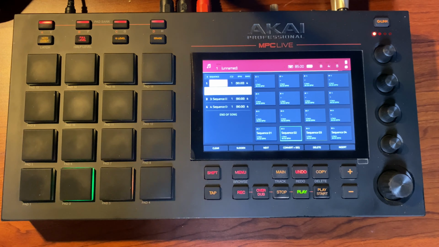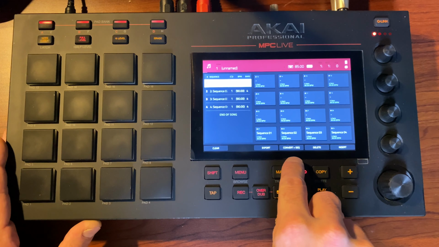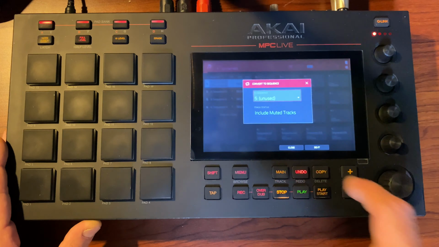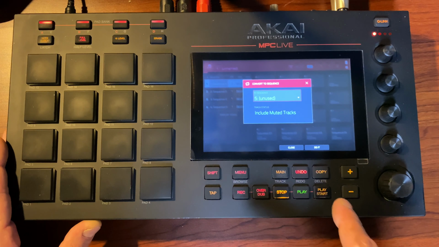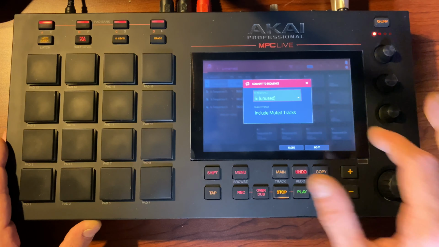So we want to take those 4 sequences and convert them into one sequence to work with them back at our main menu. So right here, you'll see convert the sequence. Let's convert the sequence. We want to include muted tracks, of course we do. We want it to go to sequence number 5. That's an empty sequence. We don't want it overwriting our other sequence. Let's do it, and let's see if this works.